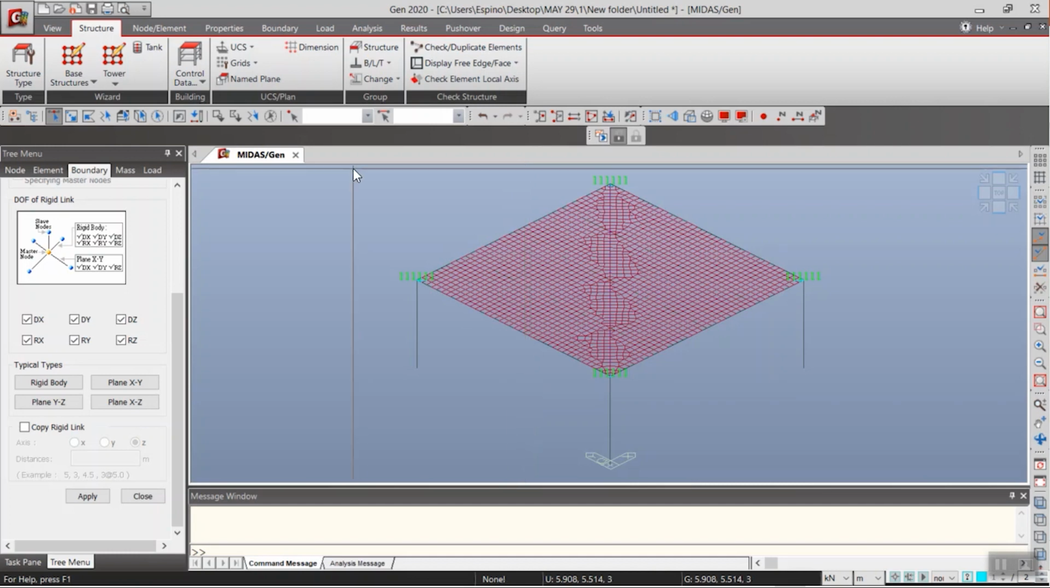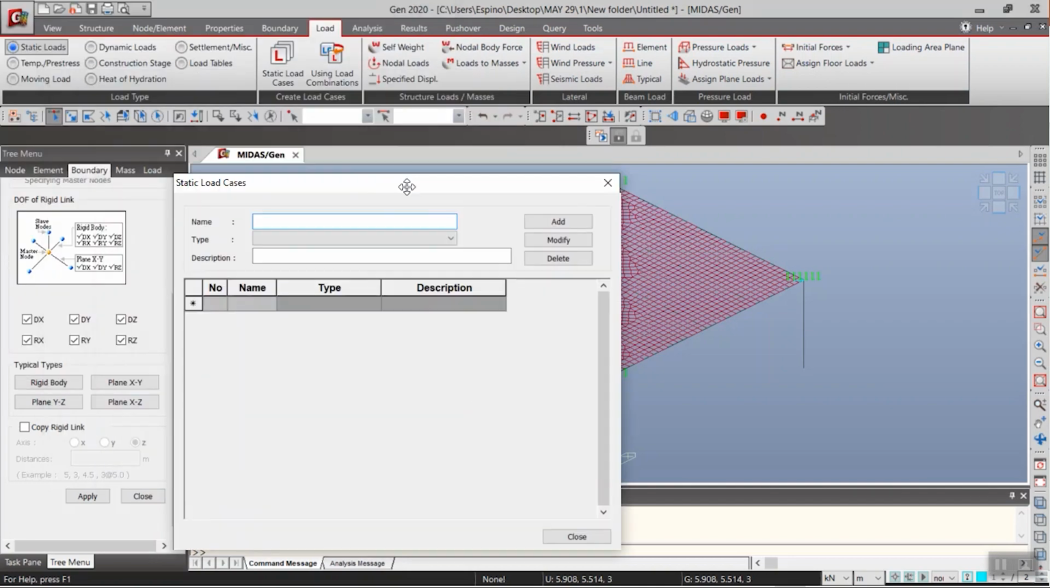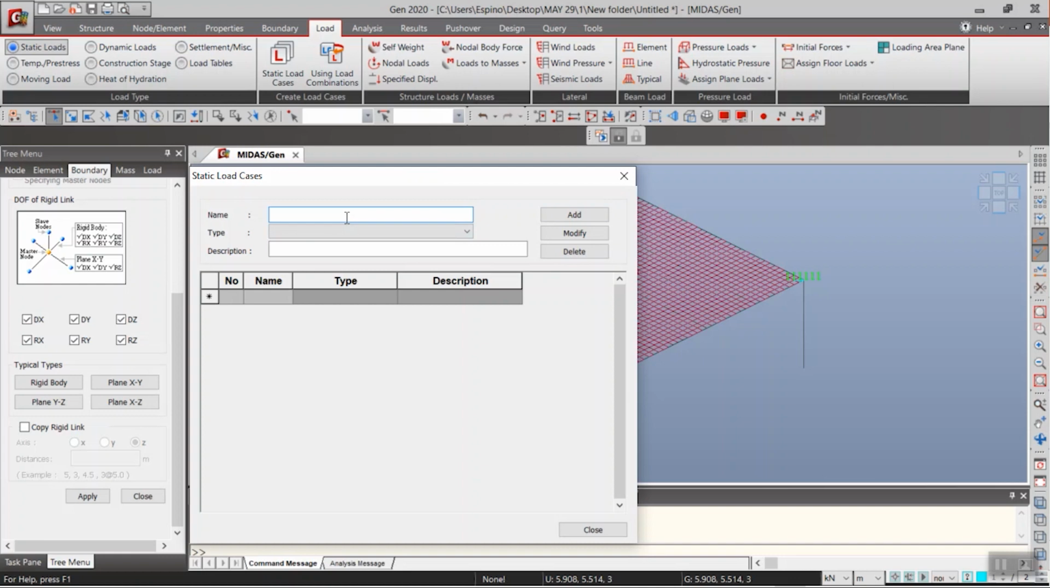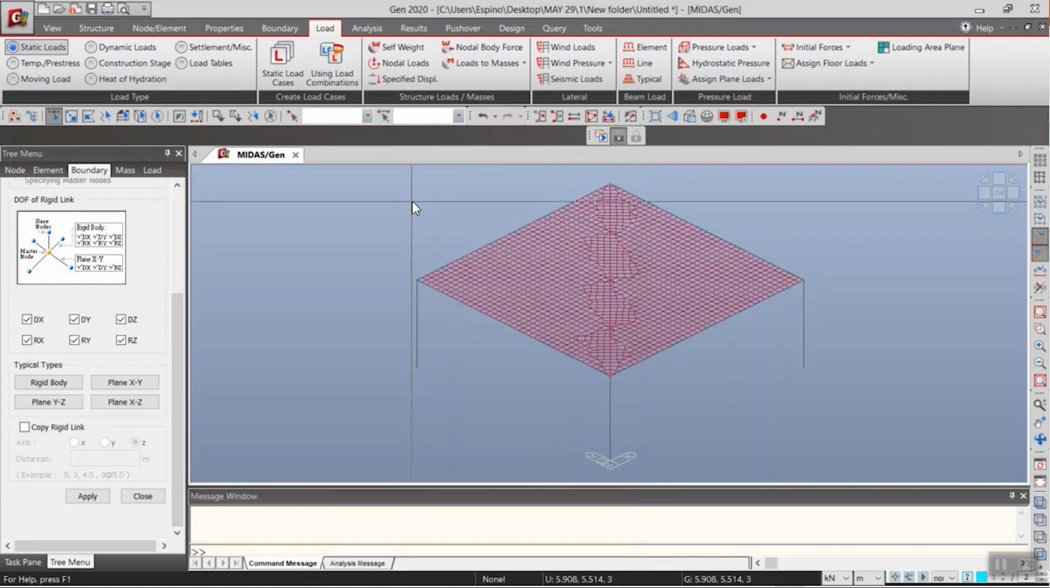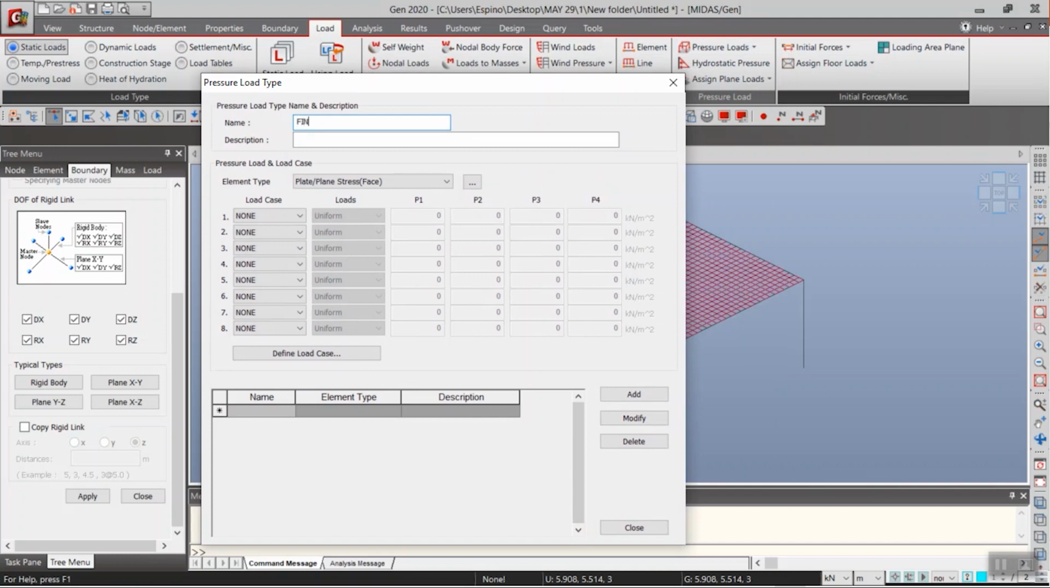After we have converted this into Z, the next thing that we will do is to add the loadings. To add the loads, let me first define a static load. So for example, I have a superimposed dead load. Name it as SIDL, and the type is dead load. Close. After adding the superimposed dead load case, we can now define the pressure load. There is a pressure load here in MIDAS. So define pressure load type. Let's say we have a finishing load.